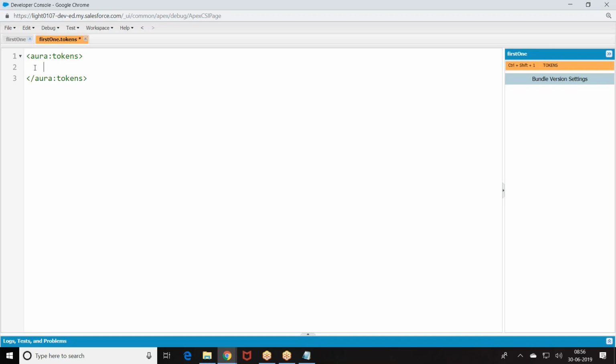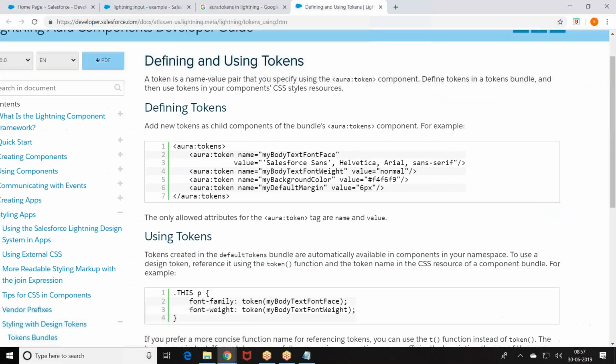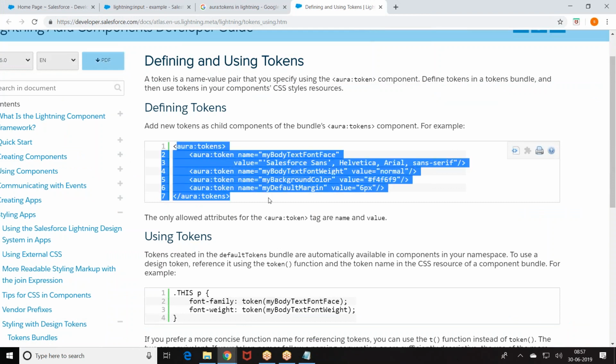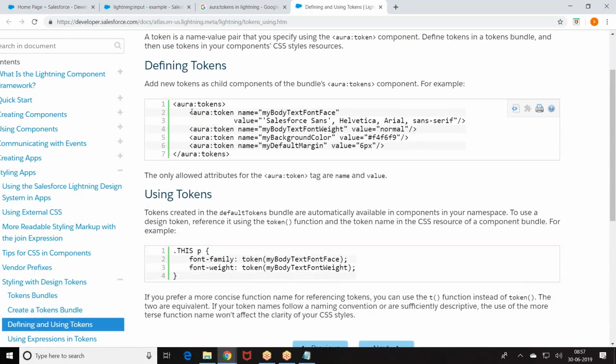Now, here we are supposed to define the token. When you are defining a token attribute, we define the tokens here. The first token should always be the default token. Here we have the token name and the token value, so that name can be used in the CSS. Now look at the format.